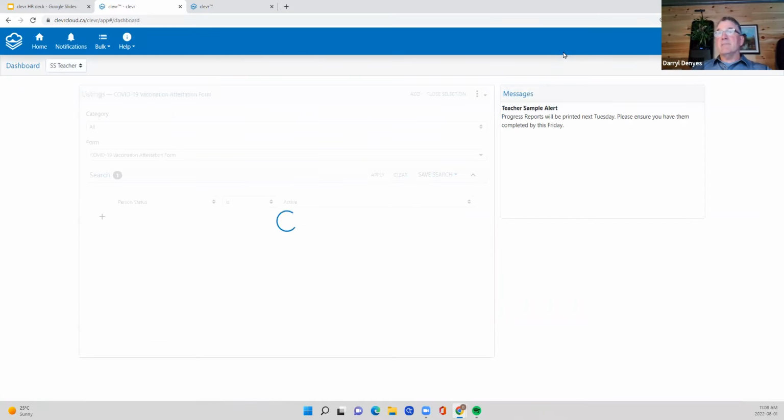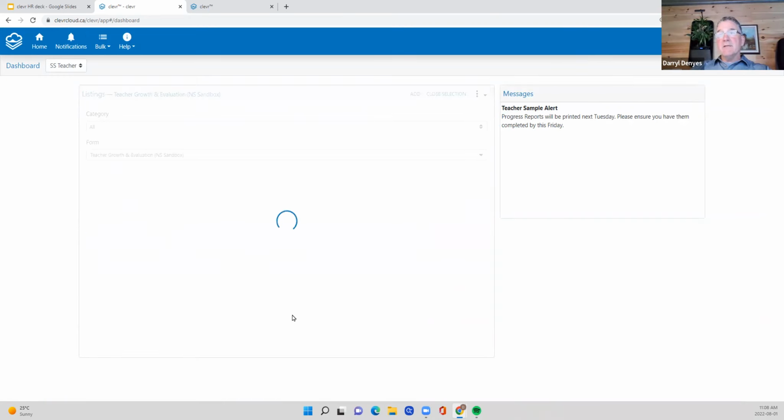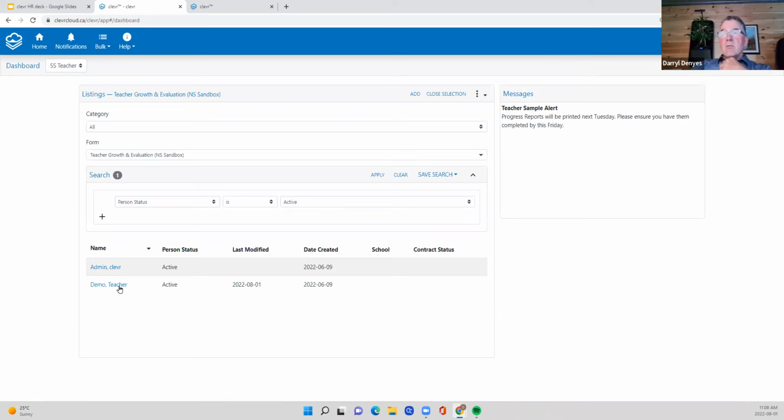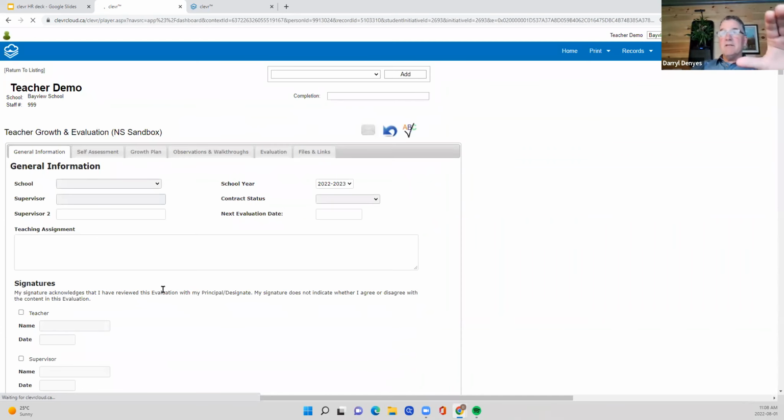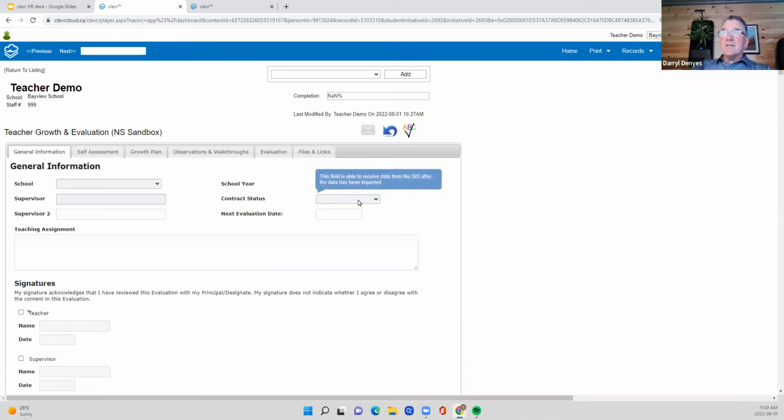I fill that out, I submit it. The other form I want to take a look at is this teacher growth and evaluation form. Again, the Clevr admin shouldn't be there. That's just the sandbox environment. Permissions would be, as a teacher, a lot of this information around the supervisor would be populated in the live environment. You can see this required field for me to sign off on. And the contract status also comes in populated from, in this case, SAP, which is their ERP system.